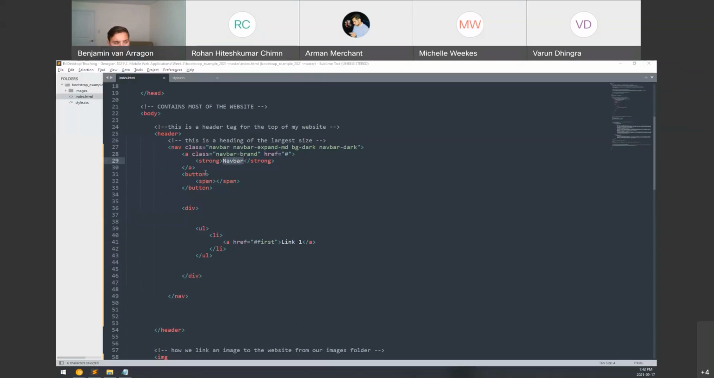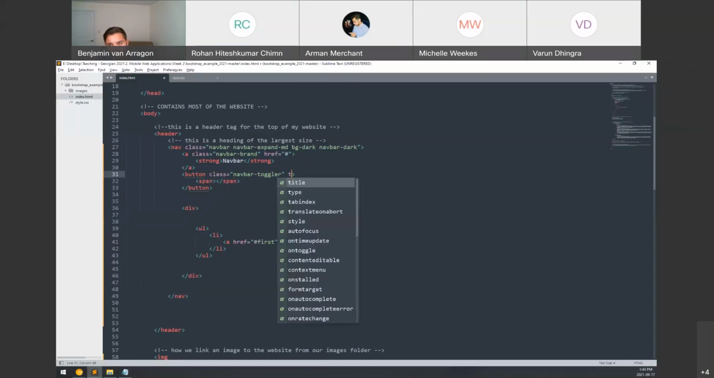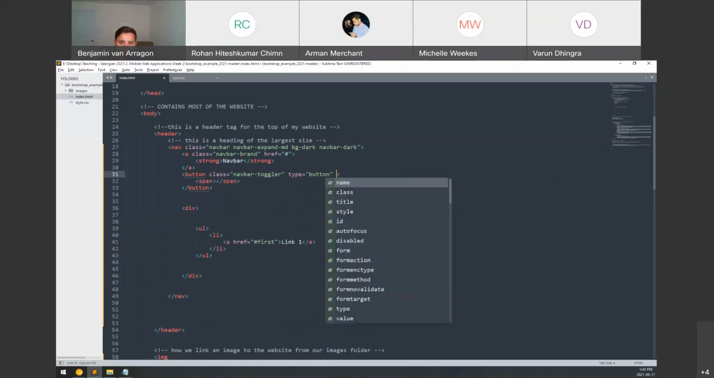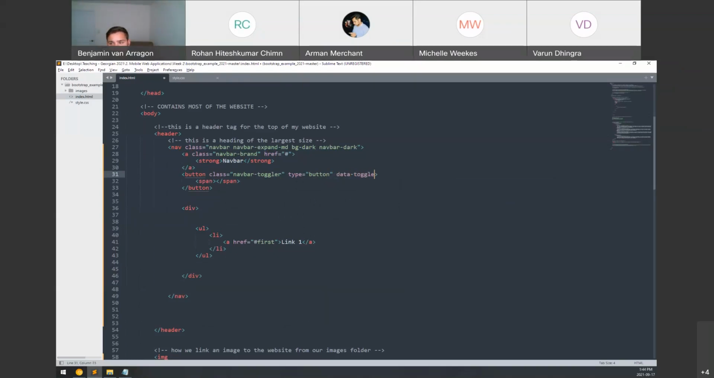Next thing we want to do, this is the fun one. We add a class to our button. So on button, we do class equals navbar-toggler. Then we do type equals button. Then data-toggle equals, I believe this is still the right way to do it, collapse. And data-target equals hashtag collapsible-navbar. So that should work.